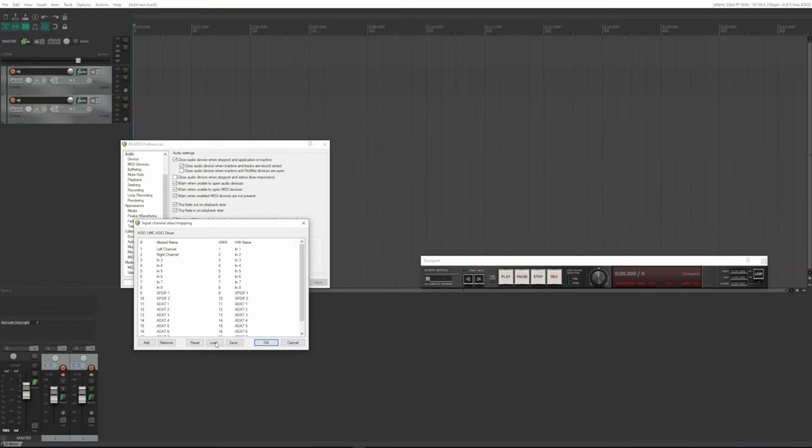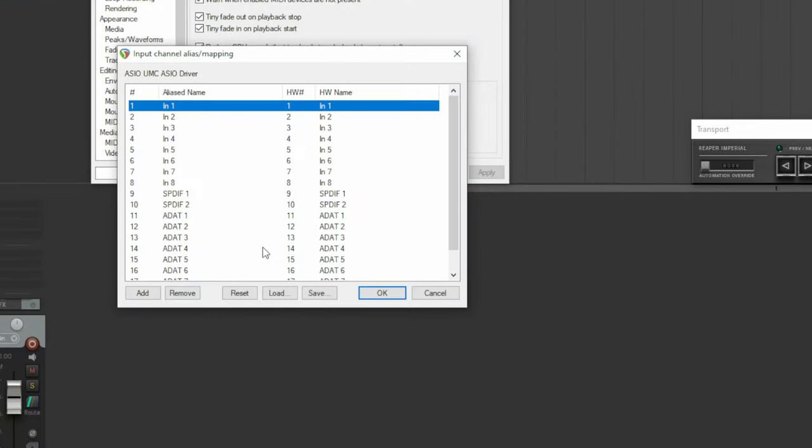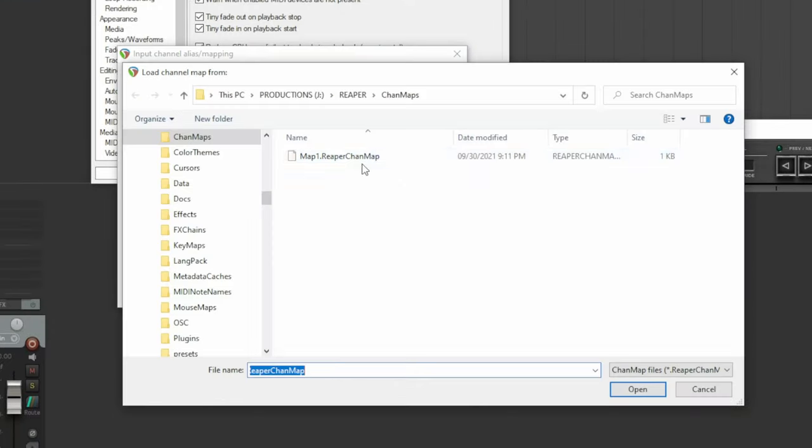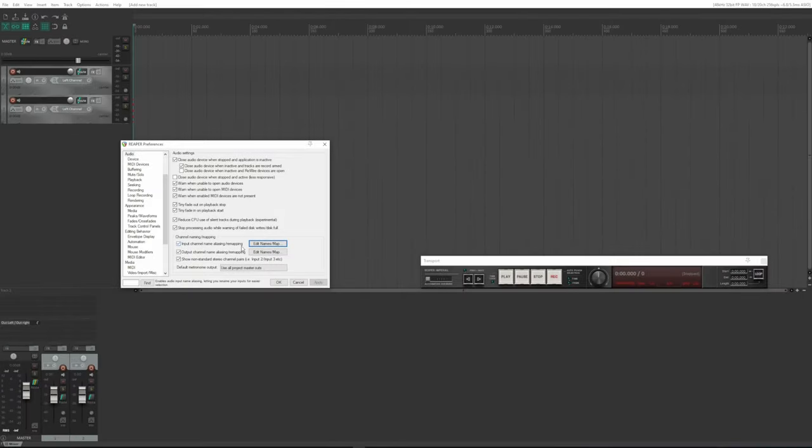You can of course save your custom settings in a file. Save and I call it map 1. Resetting everything and wanting to recover the settings, just click on load and recall the previously saved file. All this serves to ease the identification of channels in a more complex installation than a simple stereo one.